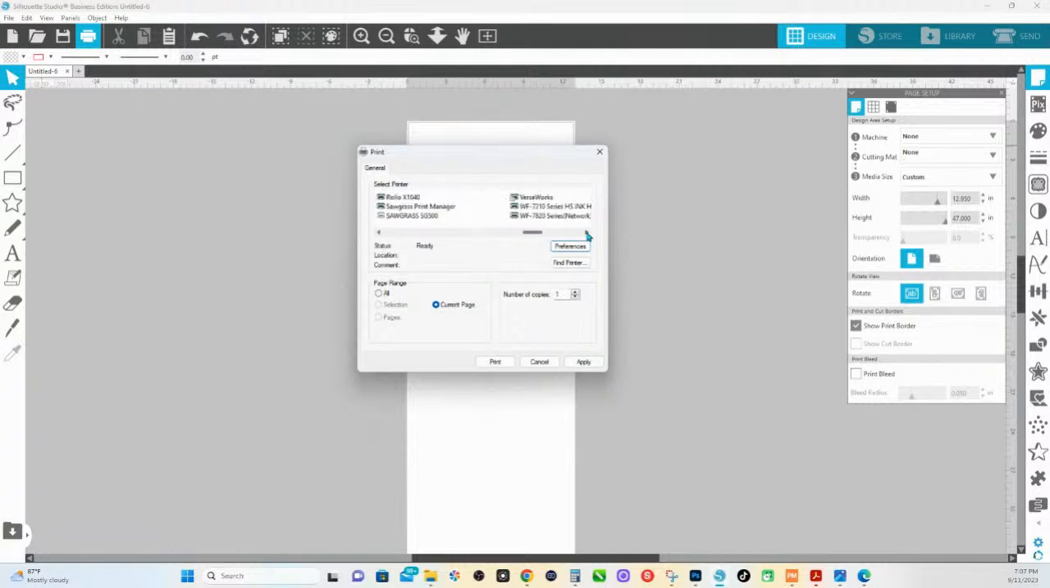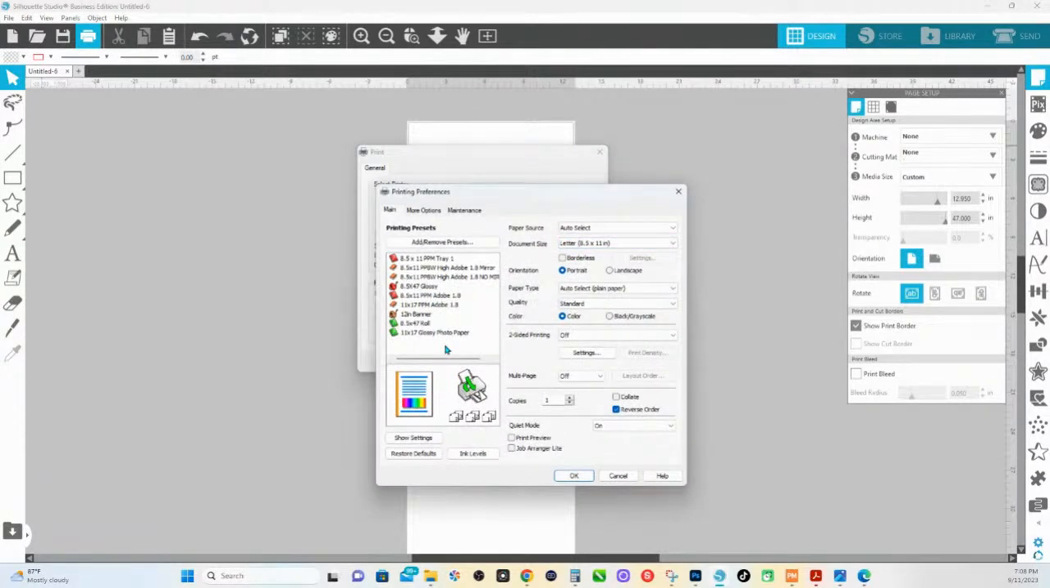We're going to go to, I think I did 7820. Did I do my 7840? 7840 preferences, a different set of presets because that's a different printer. That is just the pigment ink printer and stuff like that.